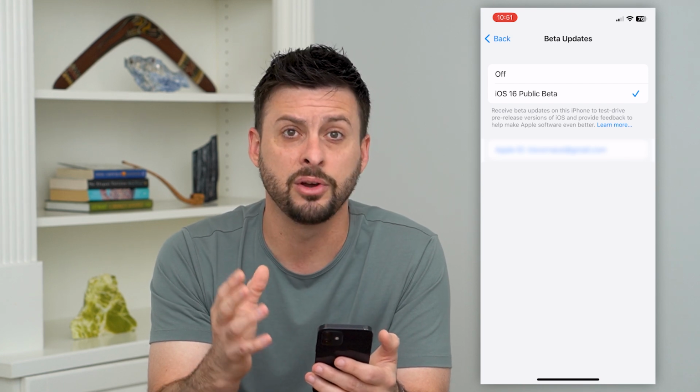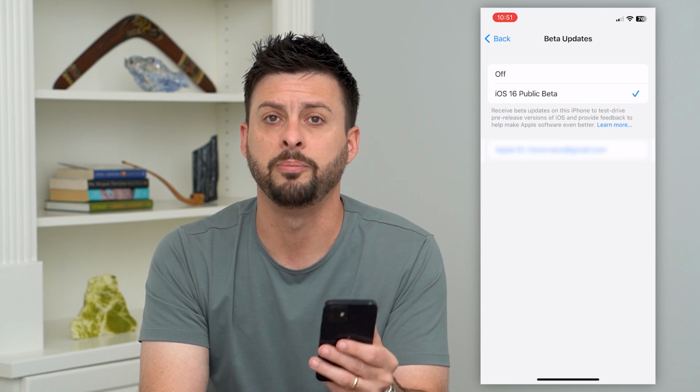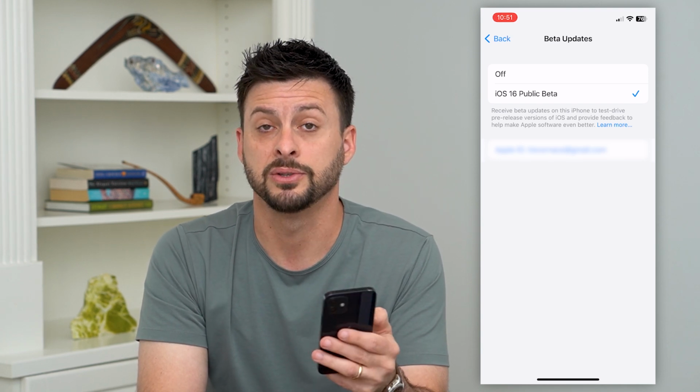You don't need to download a profile onto your device like you used to have to. Basically, it's all built in to the software updates on your iPhone.